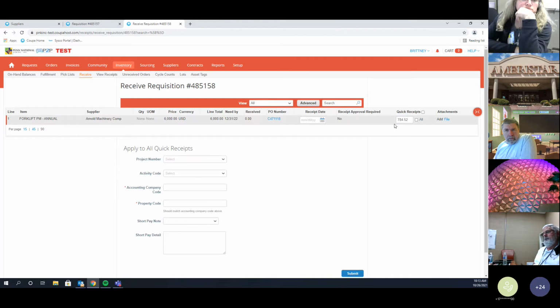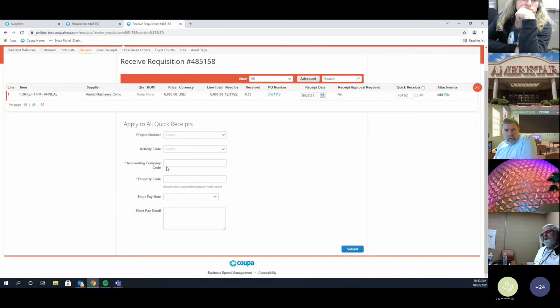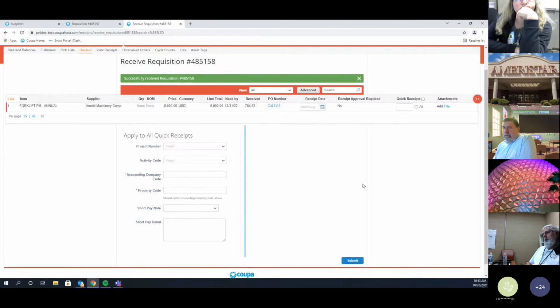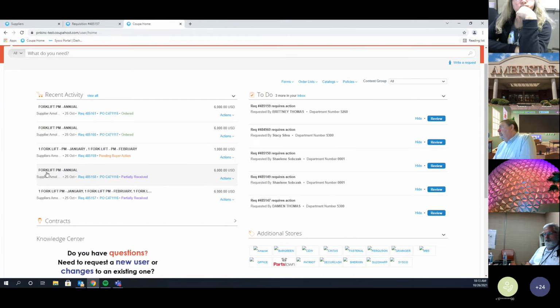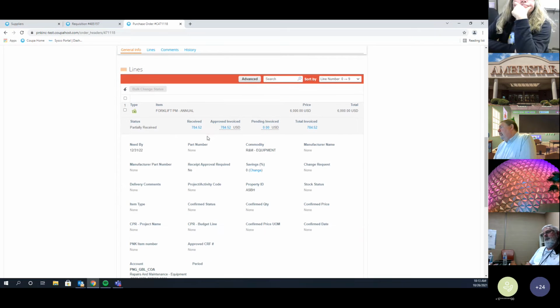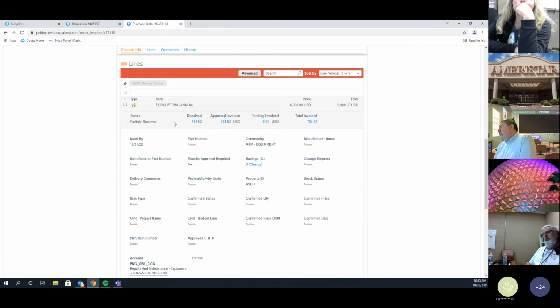So once we put in the dollar amount that we want to pay, we would go over to our receipt date and put in our accounting company code and our property code and hit submit. And once again, if we go look at the PO, we can see now it's showing partially received because I have received some of it. We can go look at it and we can see the dollar amount that we've received, and the pending invoiced amount has moved into approved invoice. So that's exactly what we would hope to see.